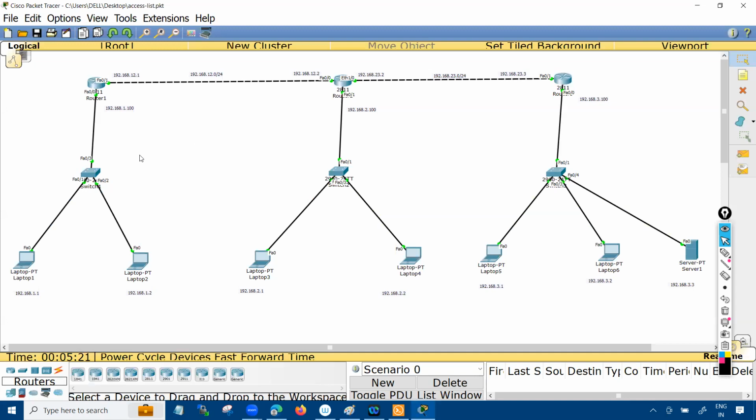This is my topology right now. Let me show you the basic configuration of EIGRP. You can see that I have 1.1 and 1.2 IP addresses, 2.1 and 2.2, and 3.1, 3.2, and 3.3. That's my server. This interface IP address is 1.100. That network is 12.0, this network is 23.0, this network is 2.0, and this network is 3.100. The network over here is 192.168.1.0/24. Same thing, we have a network over here too.